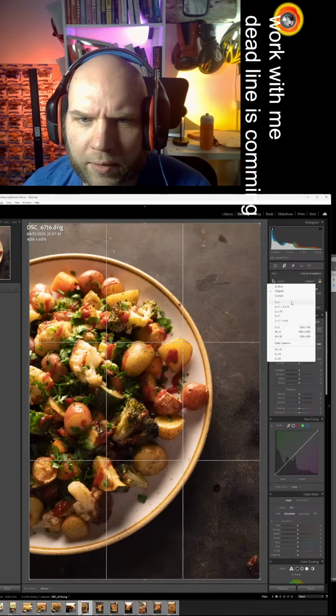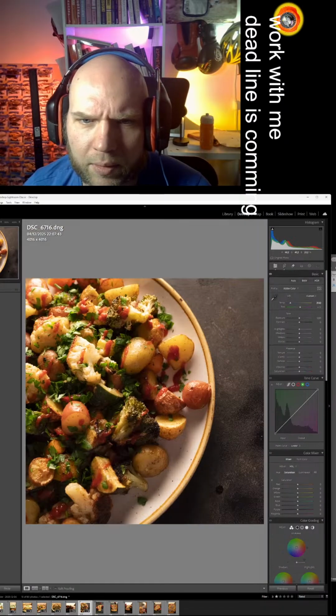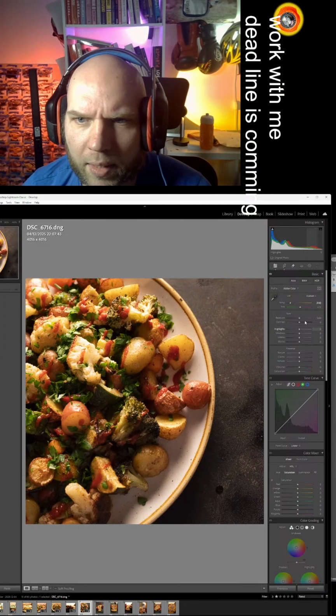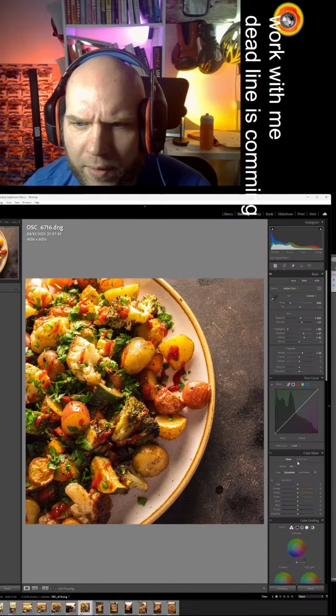I think we cannot pause this one. Let's do it like this. And to do that as naturally as possible, we cannot use many presets, and I'm not going to do that. Highlights up, shadows up, brightness a little bit. Let's keep this photo natural.